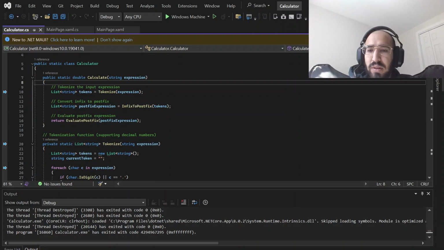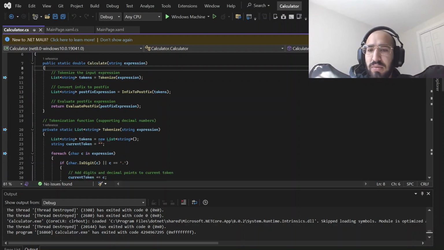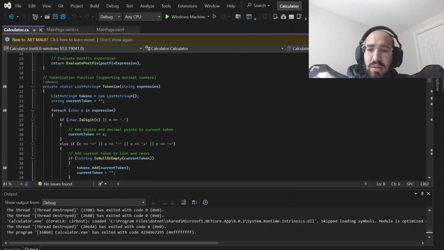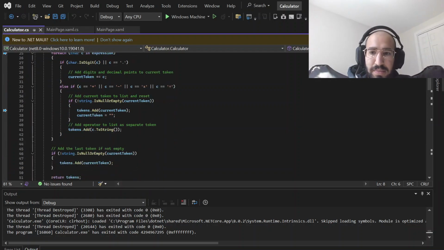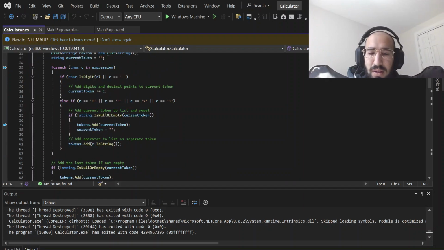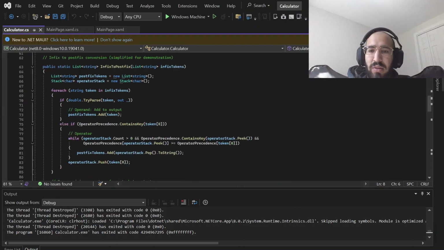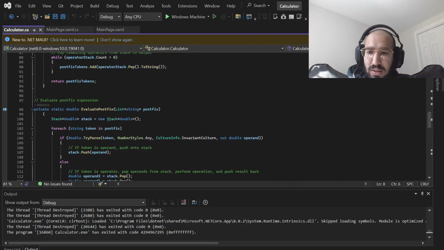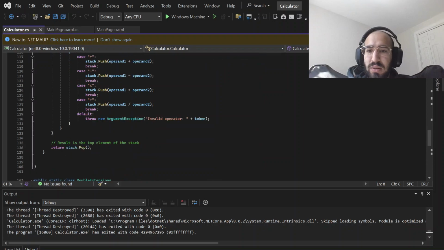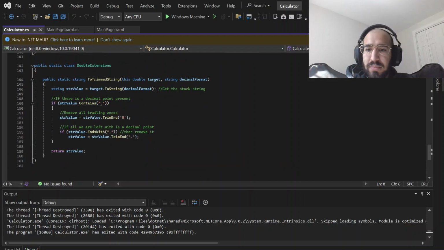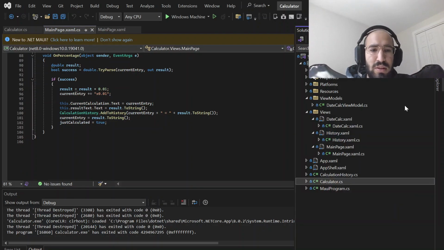As you can see here, we have three main functions, which are tokenize, infix to postfix, and evaluate postfix. Tokenize basically just breaks up each of the numbers and supports doubles and integers. So it's going to see 8 plus 9 and then break it up into 8, plus, 9, each one. And then we're going to convert that from infix to postfix using this function here. Then we're going to evaluate the postfix, this function here, and then actually find the result. And now we can move on to the history page.